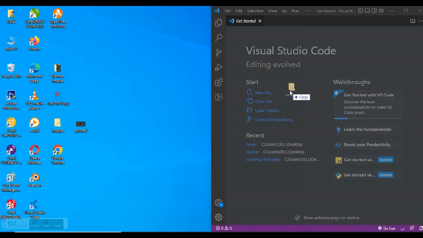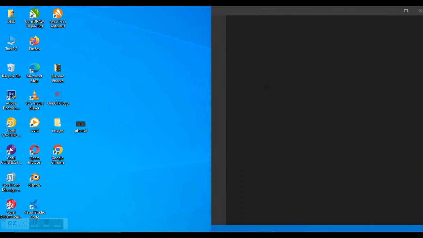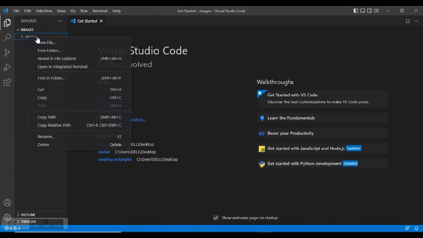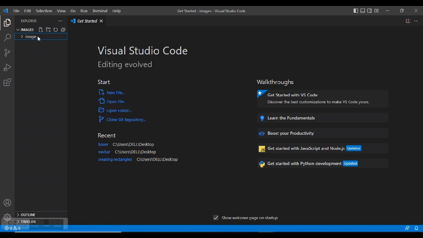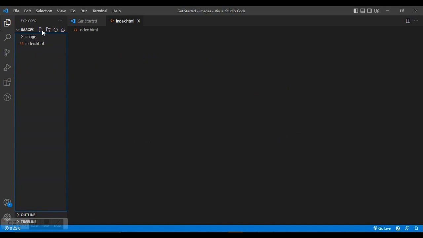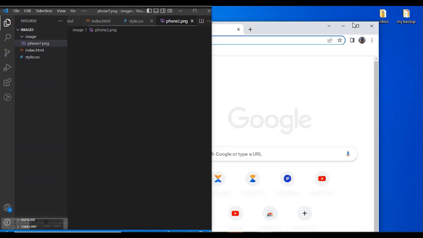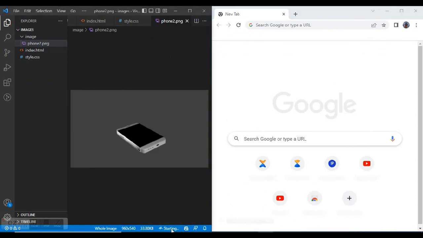Let's get started. We drag and drop our folder into VS Code, easy and smooth. Okay, we pick our image. I already have an image folder in the main folder, so we can delete that and create our own folder. By clicking on the plus icon, folder, you can create a folder. So image, then index.html for our rendering of HTML, then style.css for styling. Then we drag and drop our image in the image folder, font2.png. Then we can run our live server.